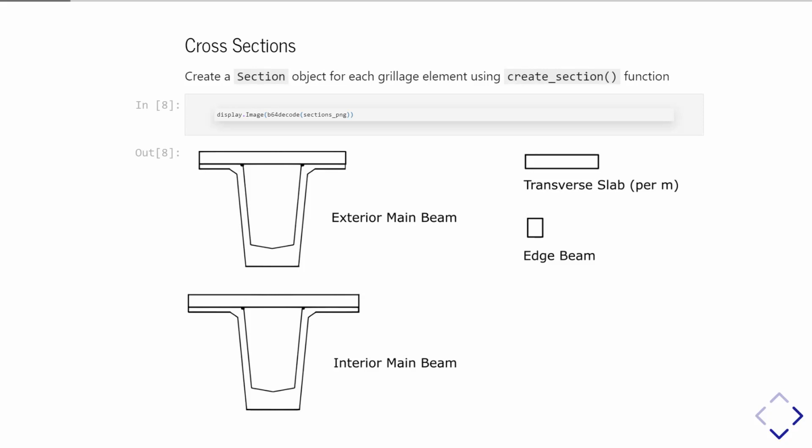And last but not least, when we're looking at the transverse direction, we also need to define properties for the transverse slab.